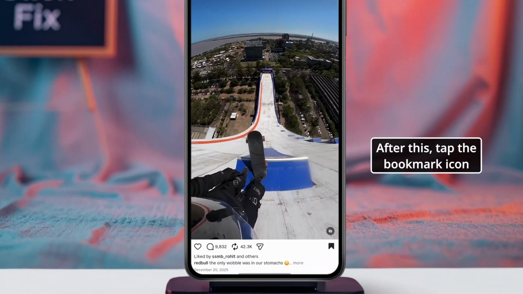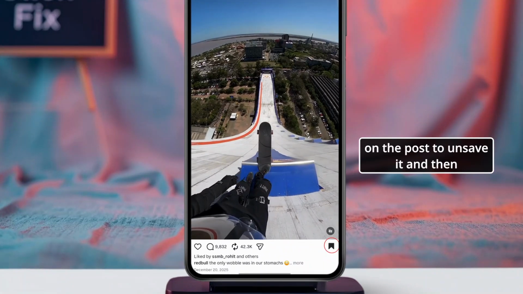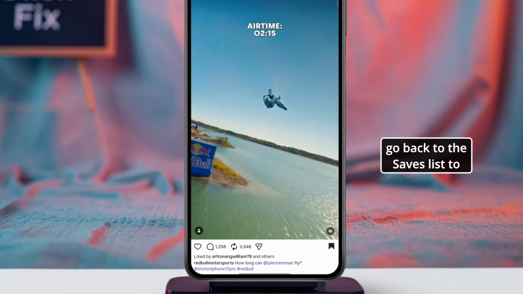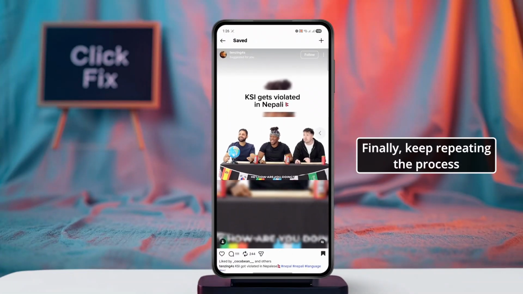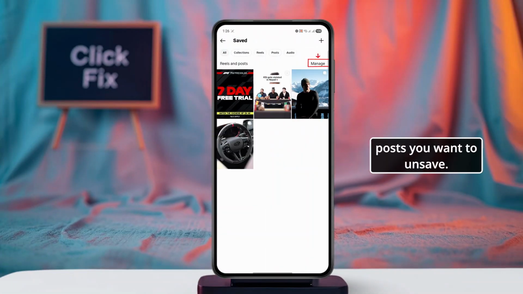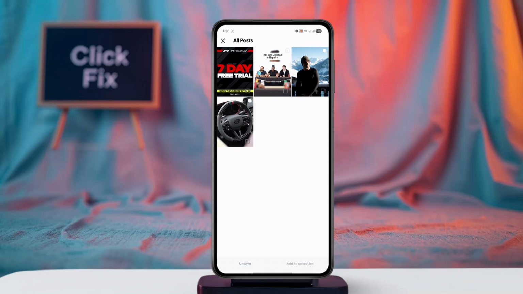After this, tap the bookmark icon on the post to unsave it and then go back to the Saves list to continue with the next one. Finally, keep repeating the process until you've gone through all the posts you want to unsave.